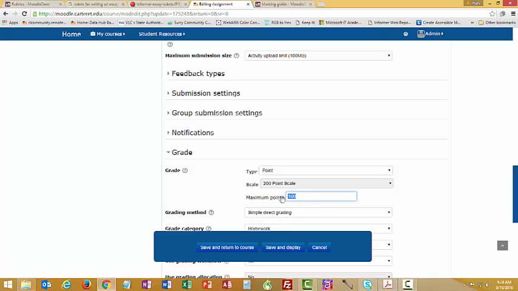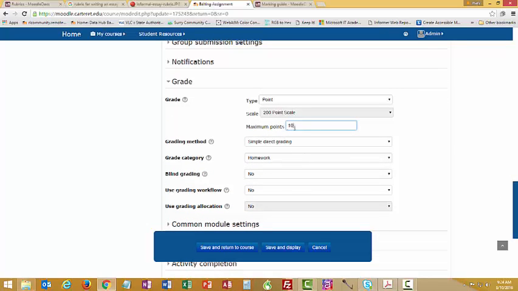If I want to edit my maximum points, for example, if I want my rubric to be worth 10 points, then I would change that here. If I want it to be worth 15, whatever the maximum points, you would change that first. Next, I'm going to change the grading method to rubric.